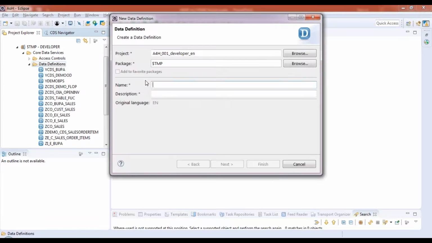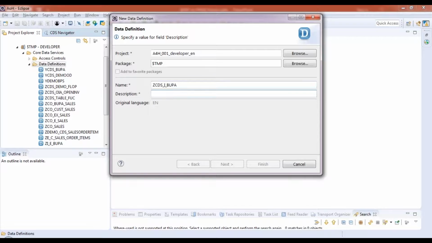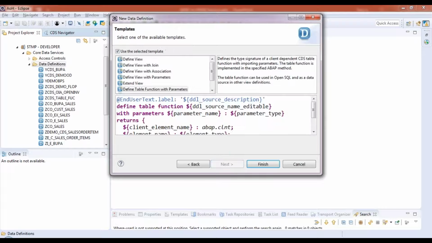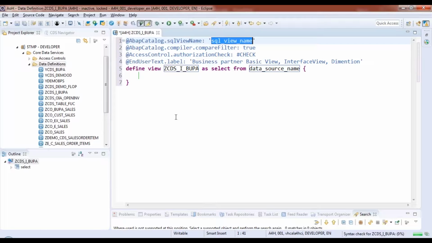It's taking a little bit of time to delete. So say new ZCDS Bupa once again. It's a business partner interface view dimension. Next, I don't want to give a transport request, neither a package. Say next and choose define a view and say finish. And now you would see your SQL view name annotation comes automatically. And you just use this, remove the I with V. That will be my view name.